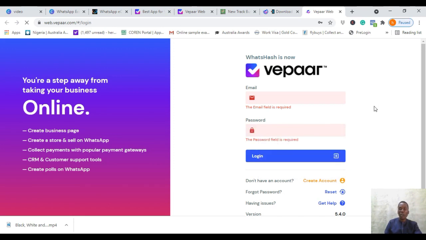Now take note, if you have already registered, you have already signed up on this software, all you need is just to type in your email address and your password. These are two things you should bear in mind and keep safely. But if you have not created an account, then you go to this space where you see create account. Now I'm going to go straight to that space so that I can create an account.